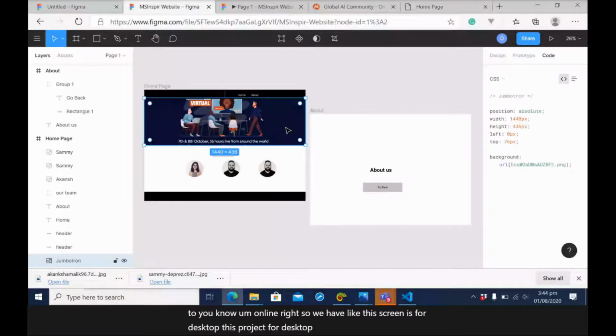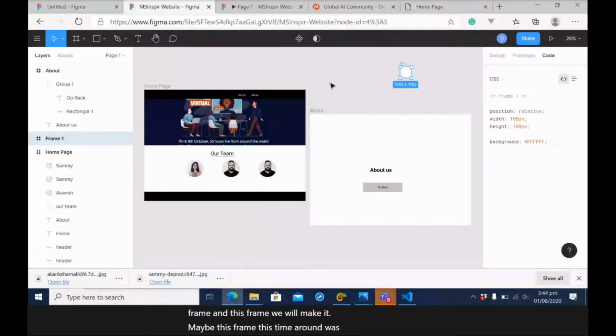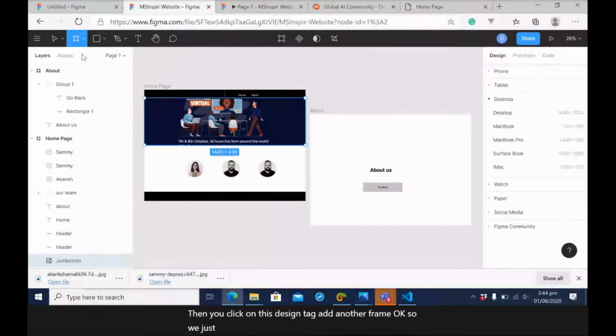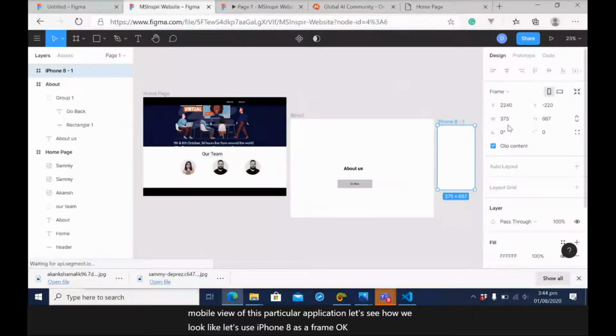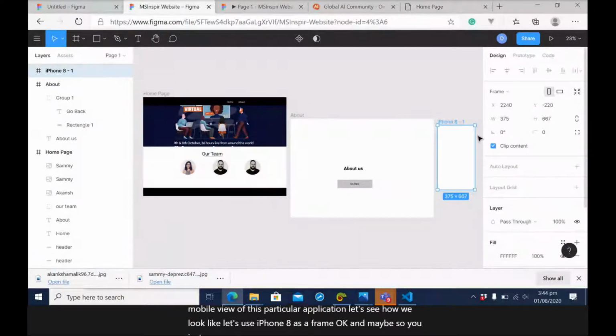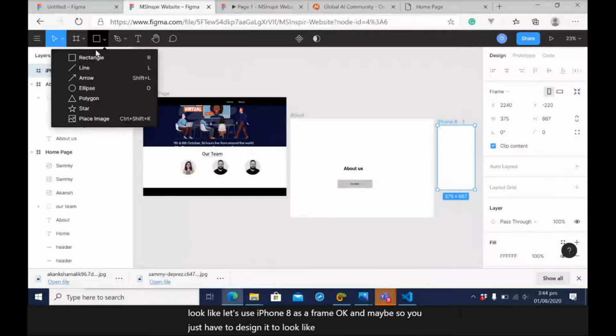We can add another frame. Let me click on this design tab and add another frame. This frame, this time, we want the mobile view of this particular web application. Let's see how it will look. Let's use iPhone 8 as a frame. So you just have to design it to look exactly how you want it to appear when you open it on mobile.